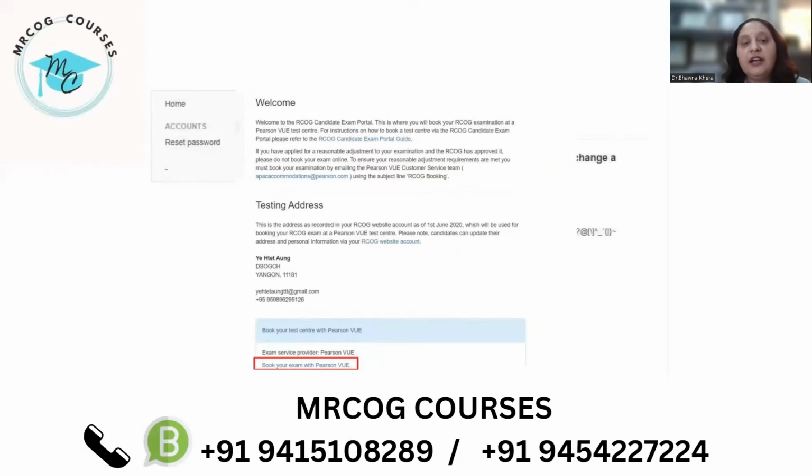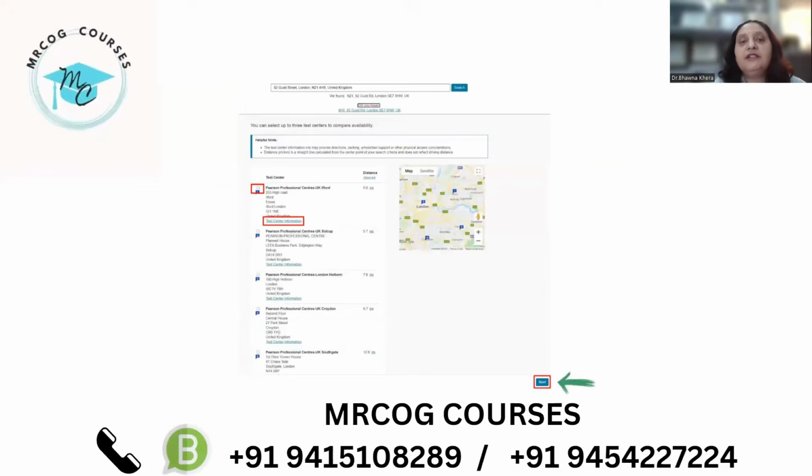As you move here, an address will be shown which you have filled in your RCOG registration. Then you click to book your exam with Pearson VUE when you are ready to book. According to the address mentioned on your page, it will show you the nearest centers. If you want to go beyond that, you can change your settings in the search bar at the top, and then you can have access to as many centers as you want.